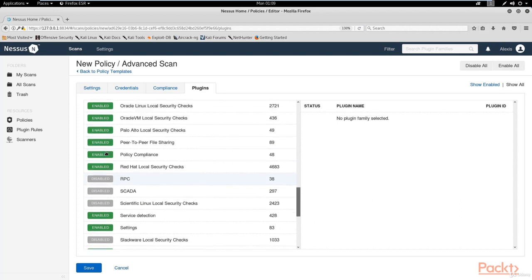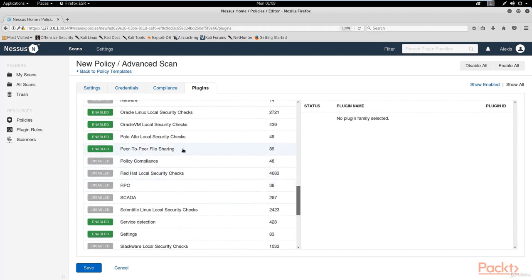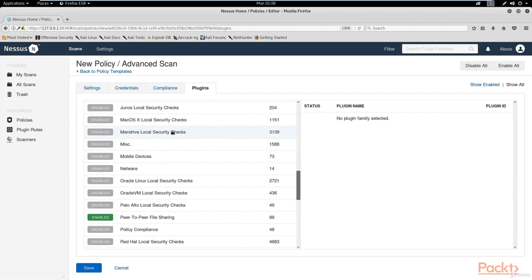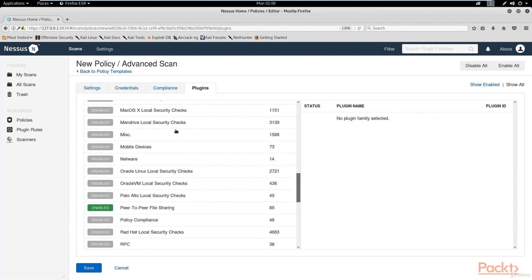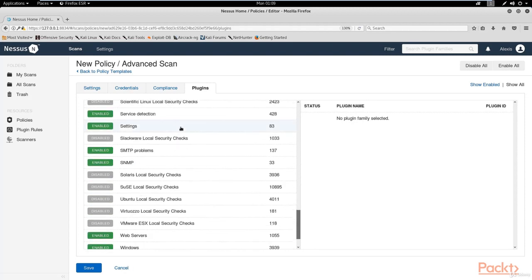Scientific, that we don't need. SCADA, we can leave the peer-to-peer file sharing on as well. That is to deal with torrents or torrent clients. Yeah, those are pretty much the most important plugins that I've found to work well when performing a vulnerability scan on a Windows operating system.